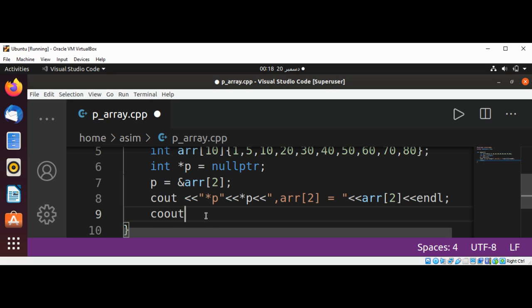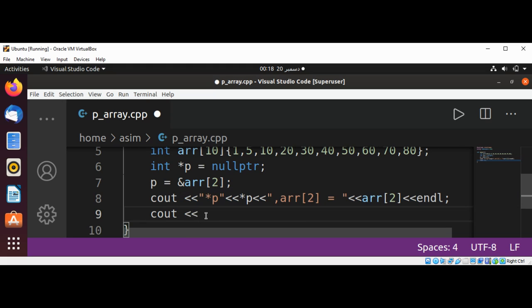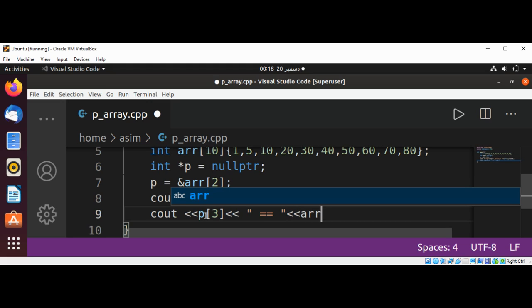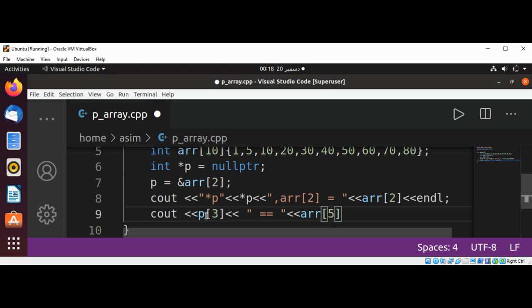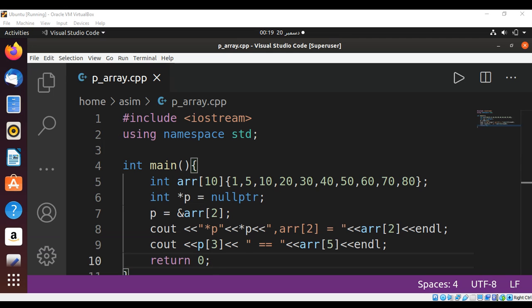And we can type cout, and we are going to use p3 and array element 5, and just print the end of line, and at the end return 0. We can run our program and check the results.